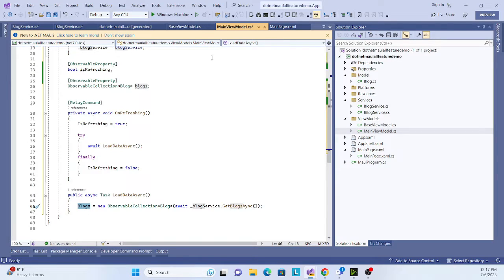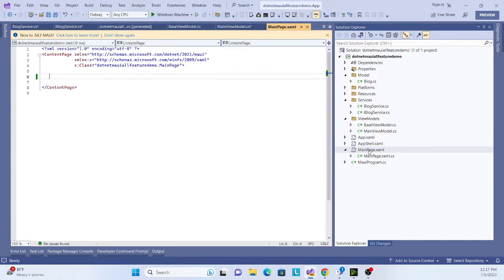So that data we have to bind over there. How can we do that? Let's open the XAML, and we have to add that class: the view model file, and also that folder.